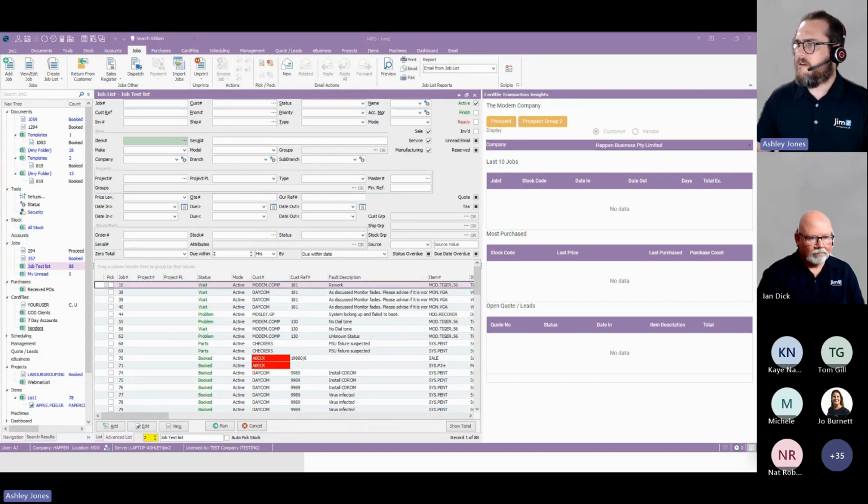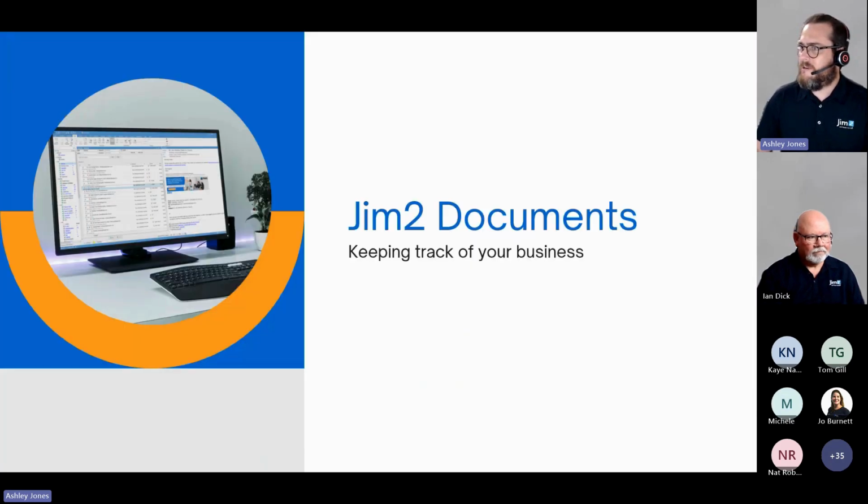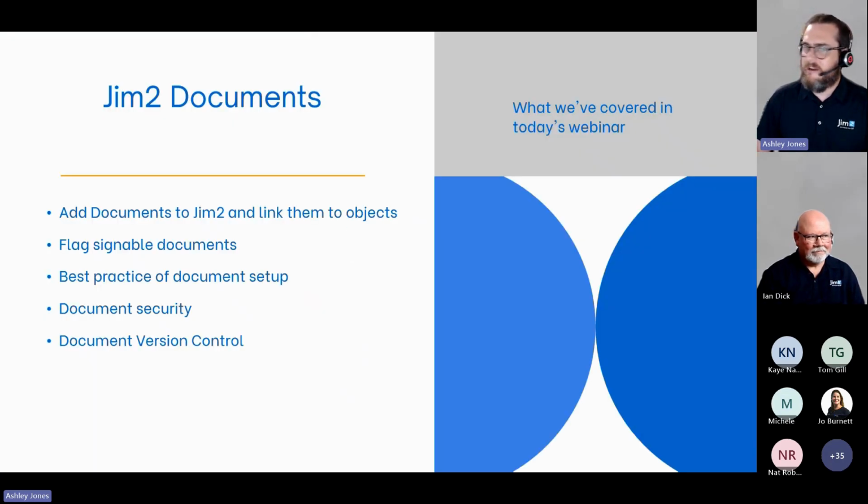Okay, I think we're getting to time here, so we might call it there unless there's any final questions that pop in. But it's been a heck of a webinar today. We've covered a whole bunch of areas, as we can see on the screen: how to add documents and link them to different objects, flag signables, the best practices, whole heap of different things.